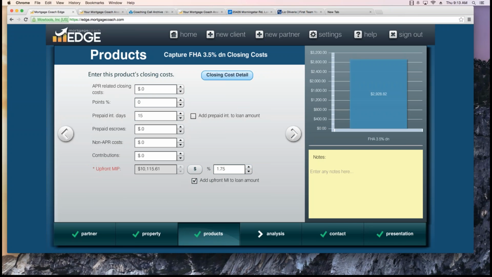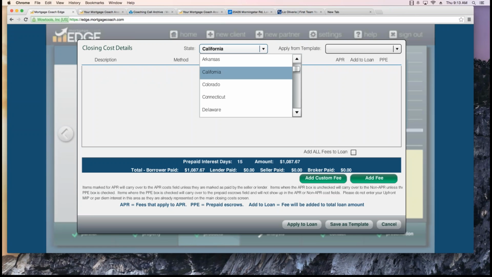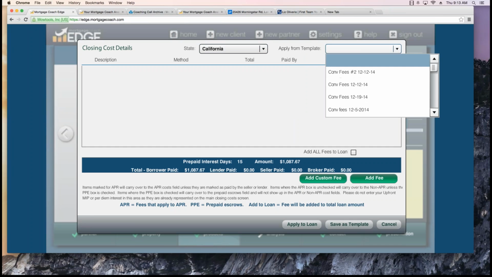So what I'm going to do now is go into our closing cost details. You can select it by state. Again, if you're on an enterprise account, you might have some templates already made for you. If not, if you're originating in multiple states, you might want to add any kind of fee templates. Make sure you go ahead and select the state. And in today's training, usually I just bring down a fee template. I'm going to go ahead and explain a fee template in a little bit more detail.